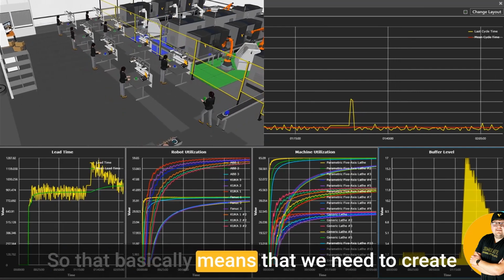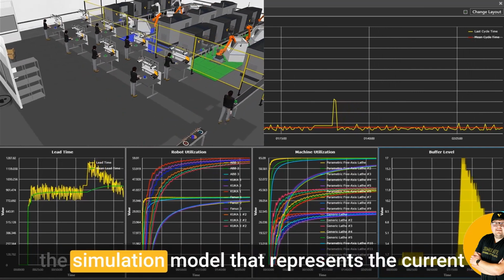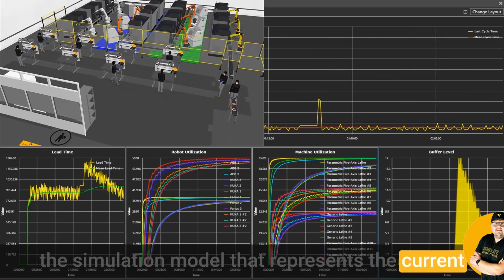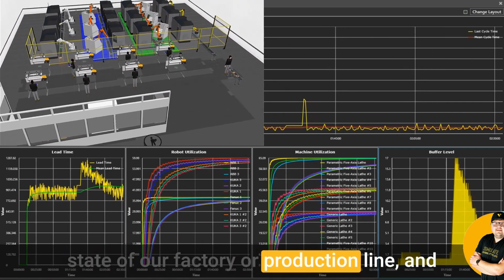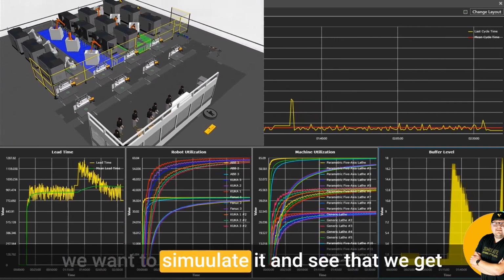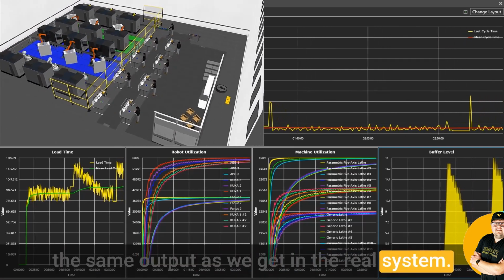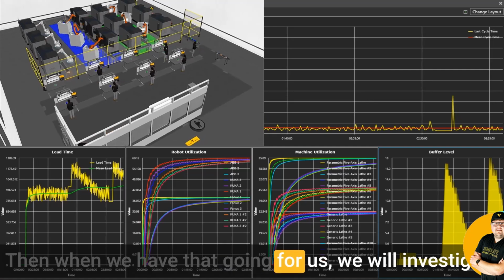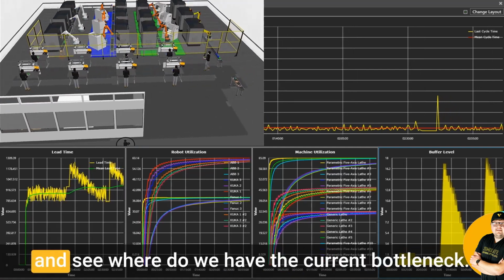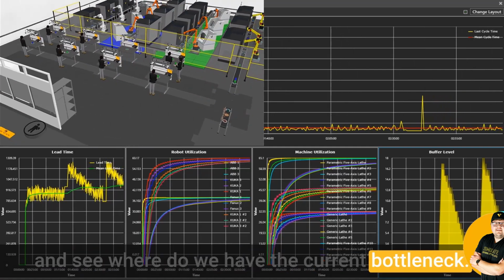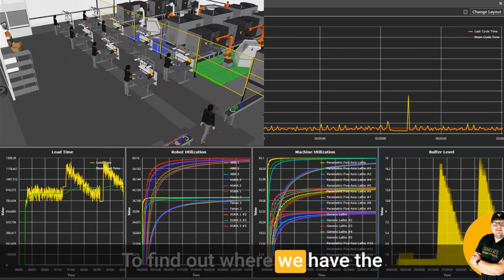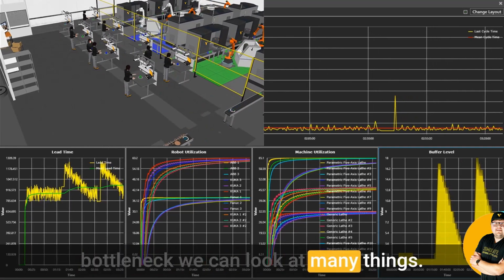That basically means that we need to create a simulation model that represents the current state of our factory or production line. And we want to simulate it and see that we get the same output as we get in the real system. Then when we have that going for us, we will investigate and see where we have the current bottleneck.